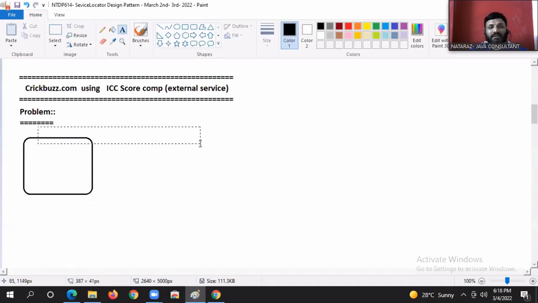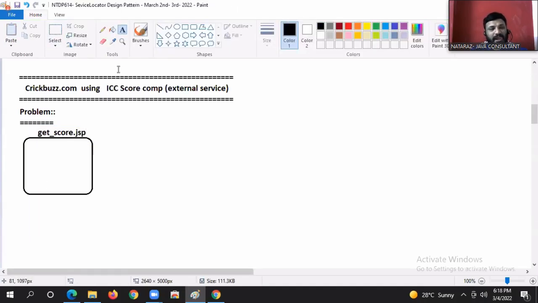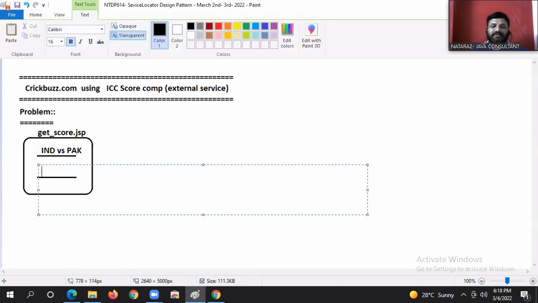Okay. Here is my get_scores.jsp. Here I am having two hyperlinks. Currently running matches, it will display, guys. So whatever matches you want, you can see it. India versus Pakistan. England versus, okay, Australia.